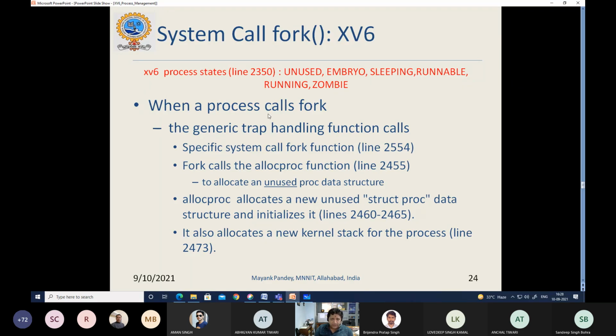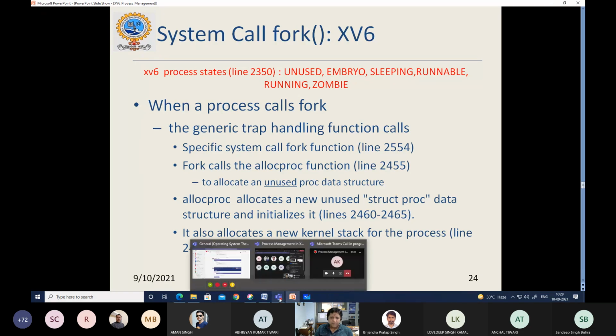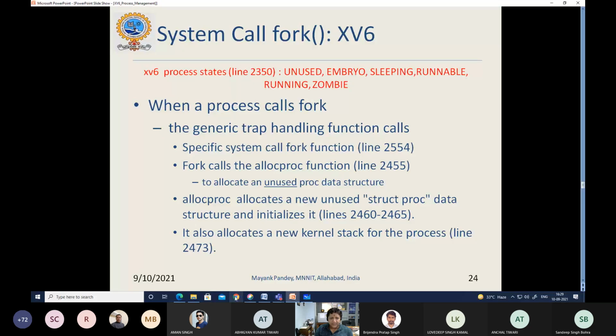So when a process calls fork, the generic trap handling function calls the specific system call fork function at line number 2554. The fork function is defined at line number 2554. And please, those who are sleeping should wake up. So let's see the fork function at 2554.